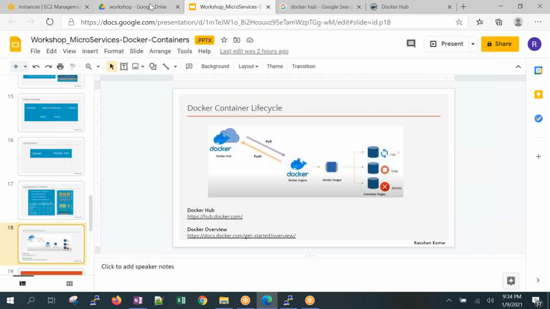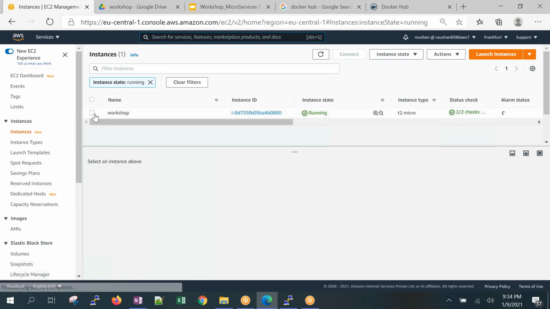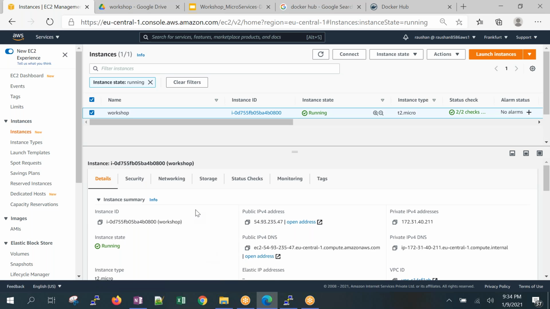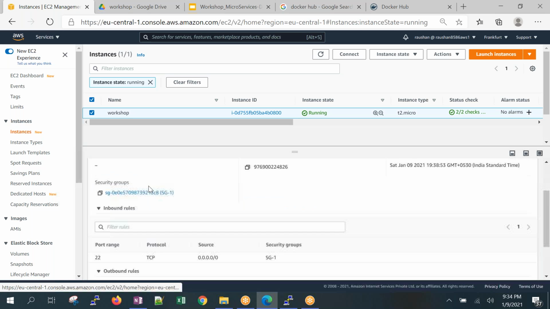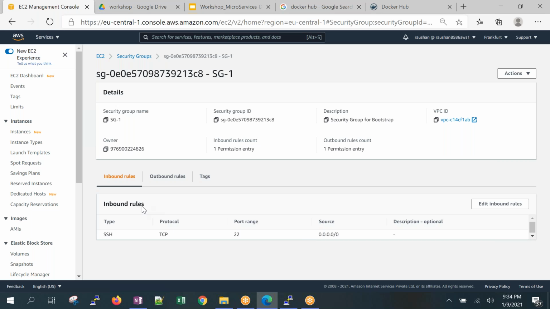I have to make one change in the security group here. I have to enable, that's the AWS security thing. I have to enable port 83 as well for the security group. Okay, security group is this. I have to open the firewall.